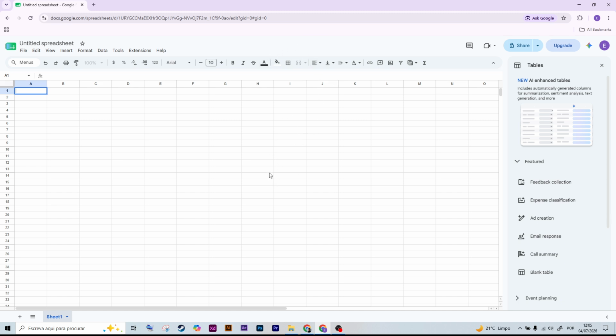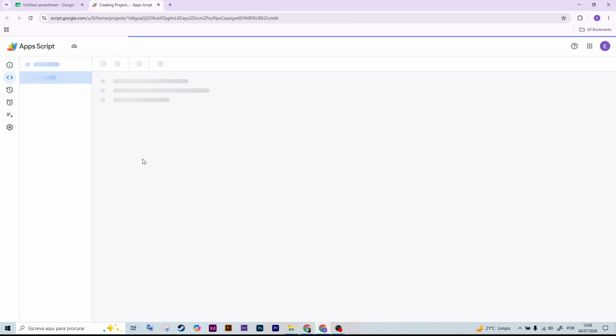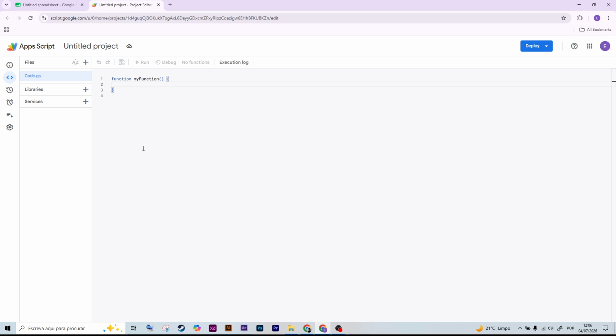Next, click Extensions, then select Apps Script to open the Apps Script editor. After that, create a new script or replace the default code with a script that reads each row from your spreadsheet, matches the column headers to placeholders in your Gmail template, and generates a draft email for each recipient. Now save your project, give it a name, and click Run to execute the script for the first time.